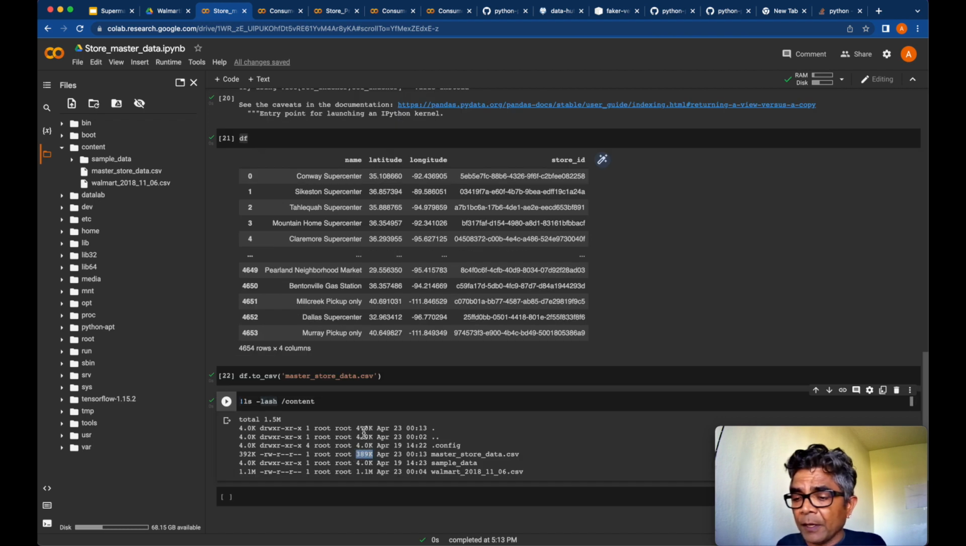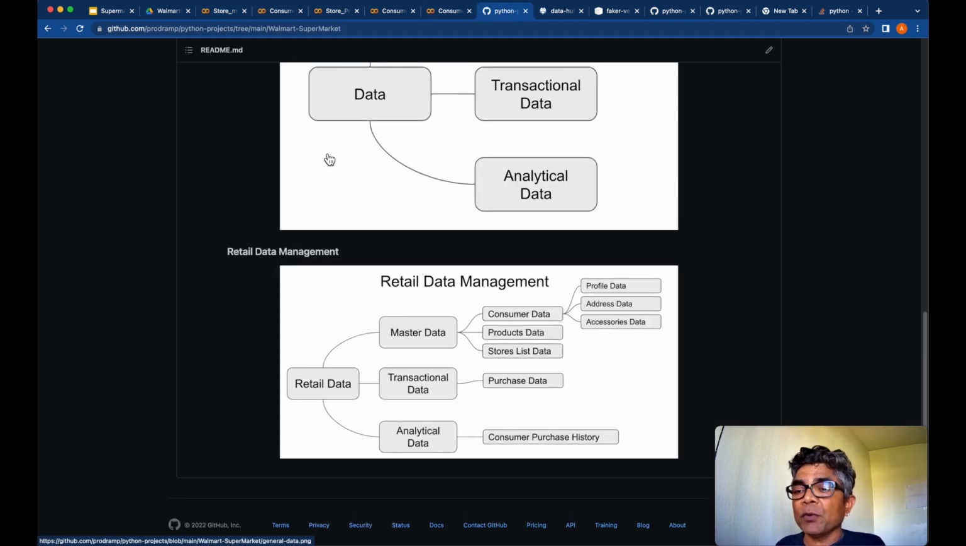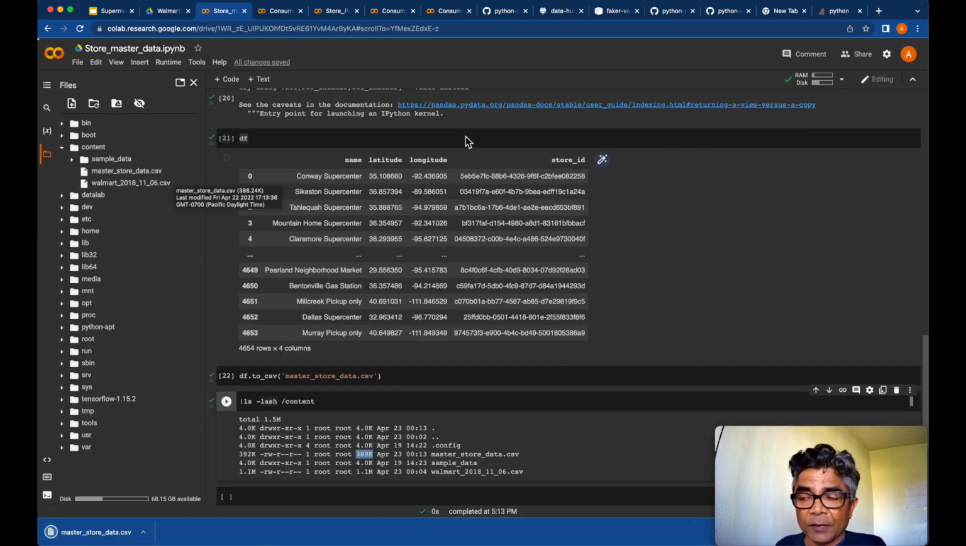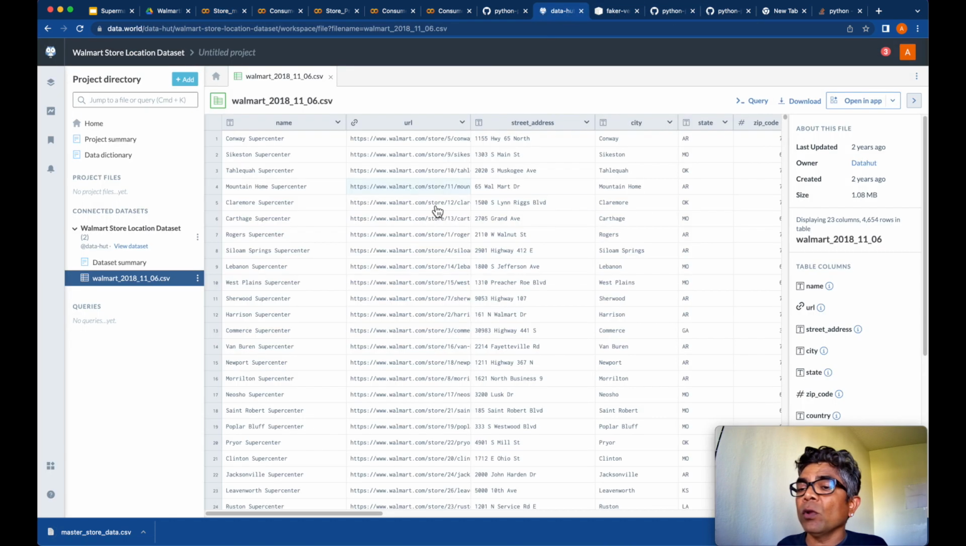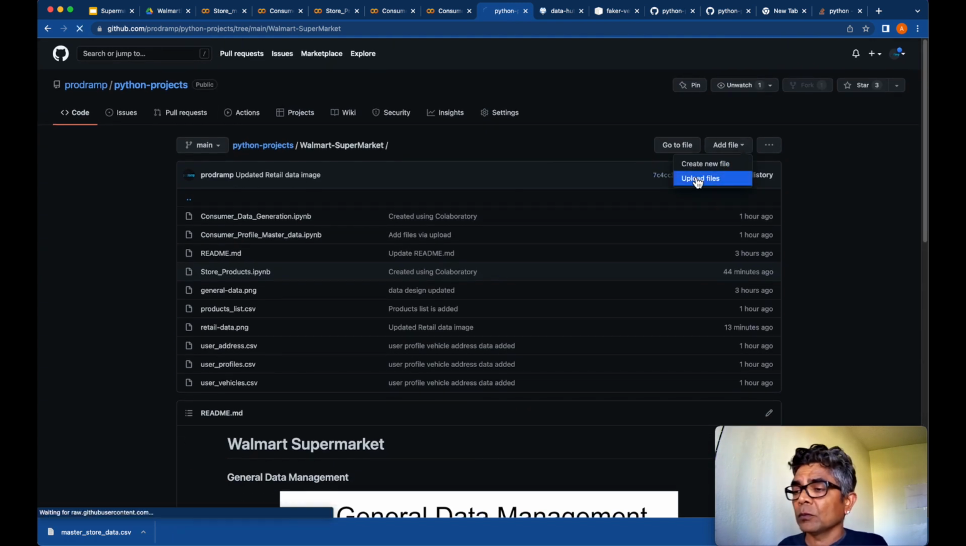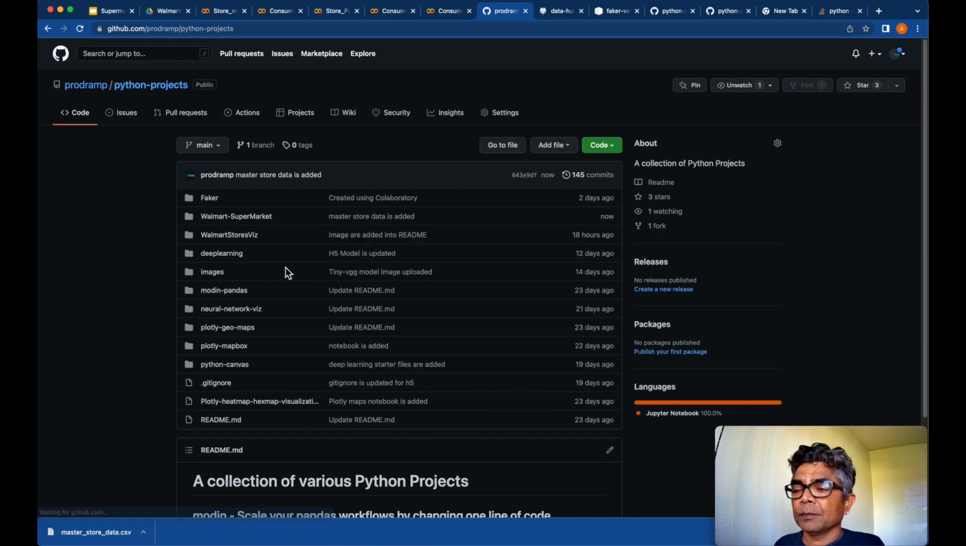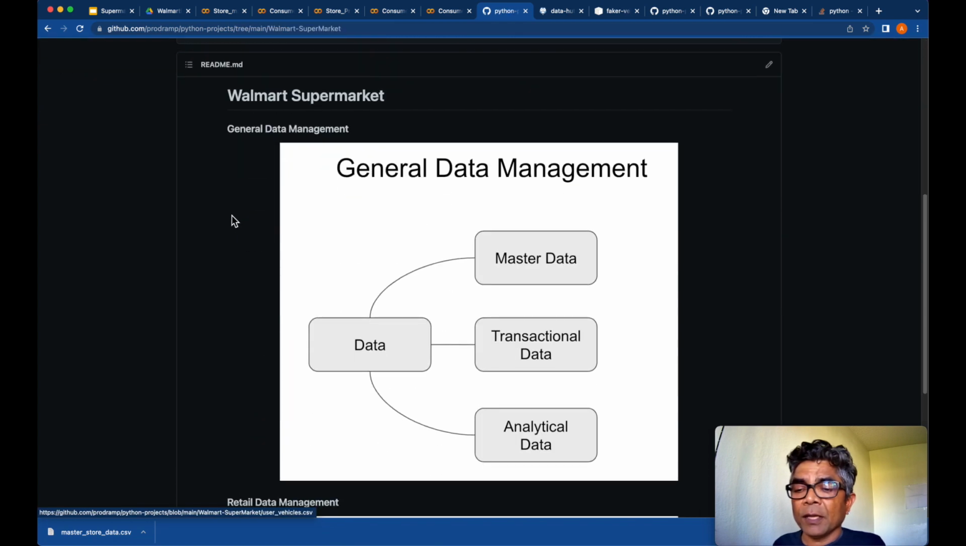That's about 389k. Now I will move this master store data from here to upload in this Walmart supermarket repo, so it will be available for everybody. That's the reason I'm not uploading the full dataset. I'm just uploading really very partial information, because that can be used without any problem. Master store data is added. Perfect. So now we have that data also added.